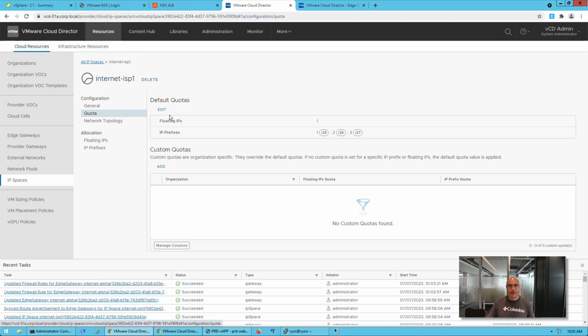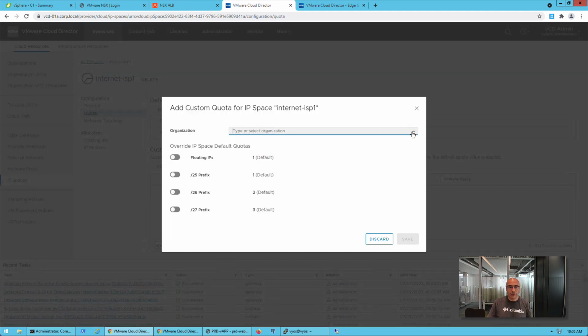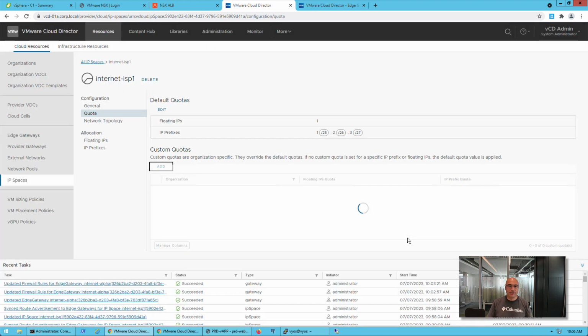Instead of changing the default quota, what we can do is add a custom quota for this particular tenant. And because this tenant alpha is my favorite tenant, let's give him 5 floating IP addresses. All the rest will stay at the default quota.